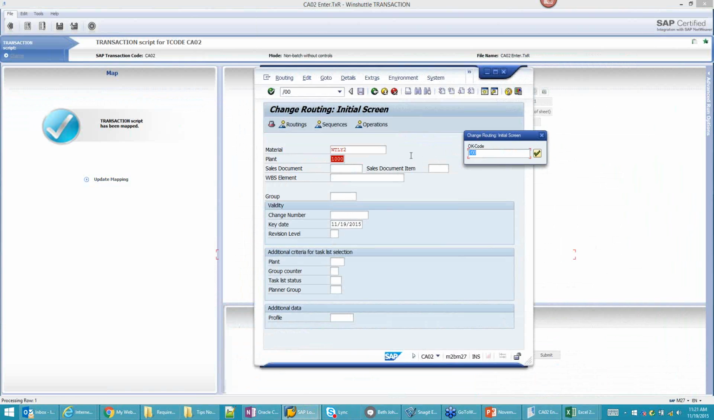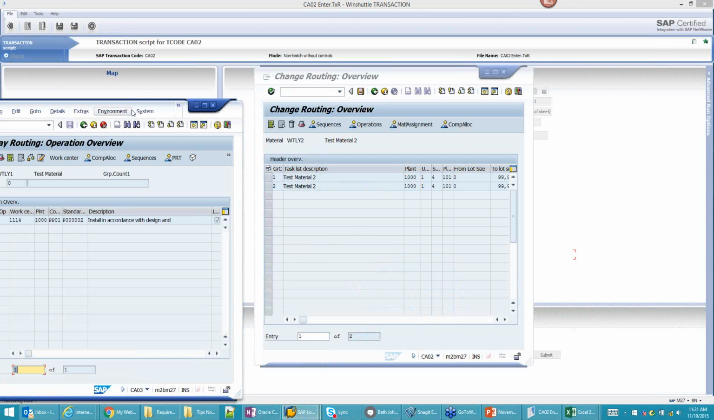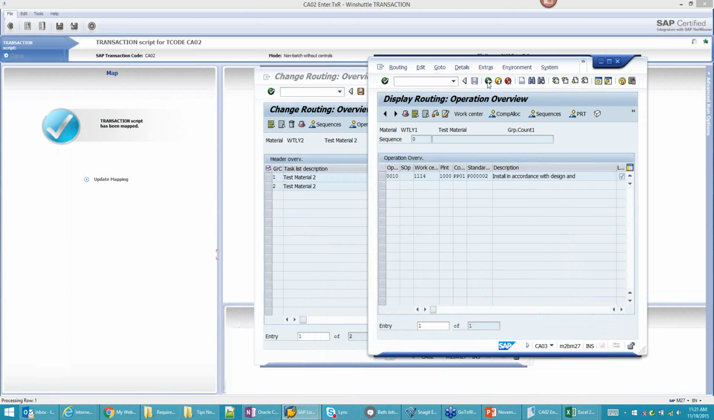Okay, again, I'm just putting my material and plant, using the enter key on the keyboard to navigate through the screens. Okay, and I lost my OK code box. So again, you would have an error in this case because Winshuttle wouldn't know what to do with this screen. So why is this one different? So in the previous material, we went right into the operation listing to update, operation 10 to have a new work center. But in this case, this particular routing has 2 group counters where the previous one just had 1. So when I go into the routing screen for a material that has multiple group counters, it takes me to the routings screen. So let me bring up my other screen here. Let's go back.